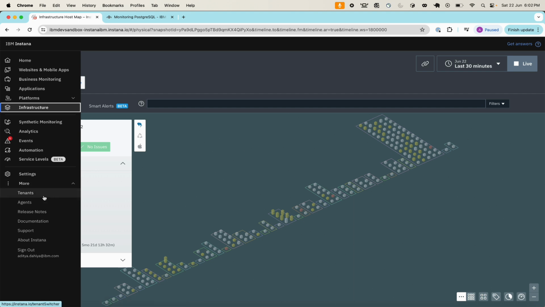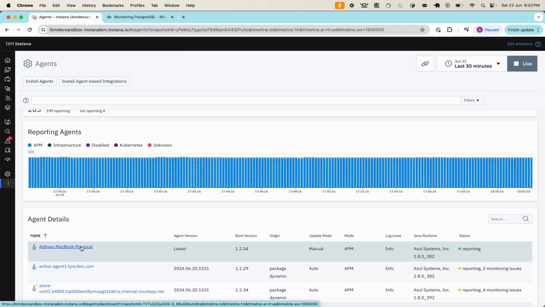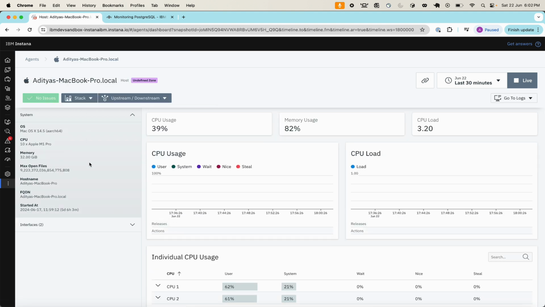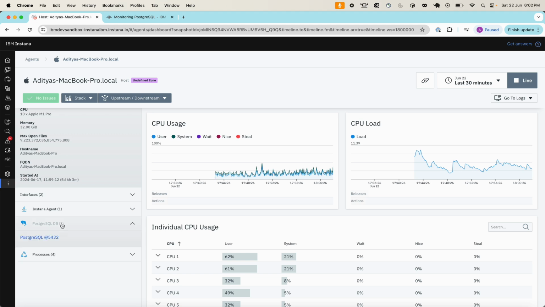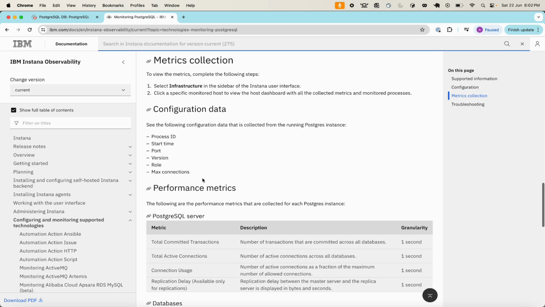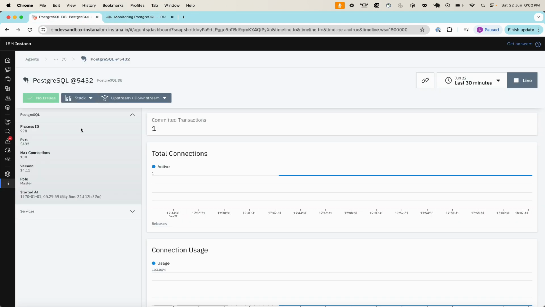So in the Instana UI, I will first go to agents, and I see my MacBook Pro is the first one listed, which has my Postgres instance running here. I'll go to the host, and in the host, I see some Postgres processes running. So in the metrics collection part, we can see in the UI there's some configuration data related to the process ID, start name, port, version, role, and max connections, which we can see towards the left-hand side of the screen.